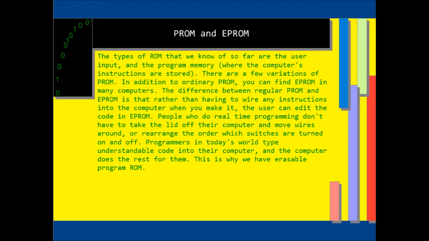So there are a few variations of the program memory. You can get erasable program memory, electrically erasable program memory, but I kind of associate electrically erasable program memory quite closely with just erasable program memory, because it's what it says, isn't it? It's program memory that you can erase.